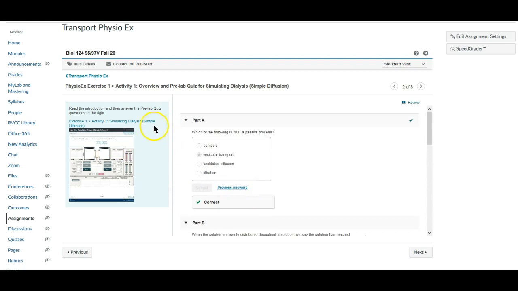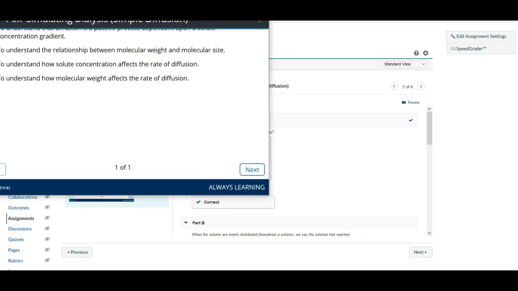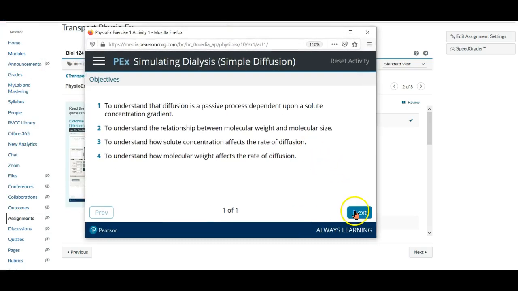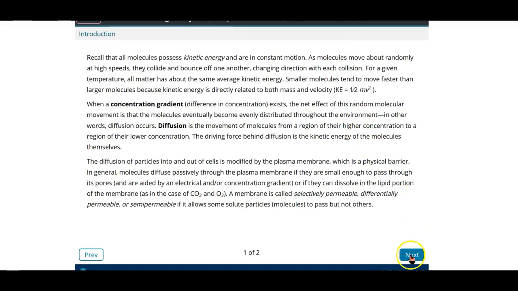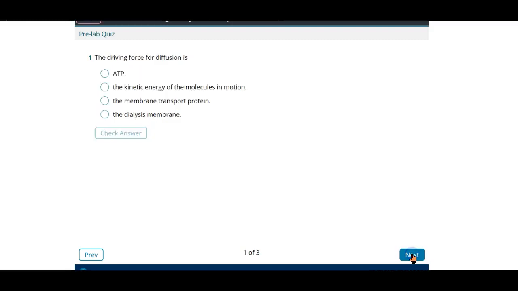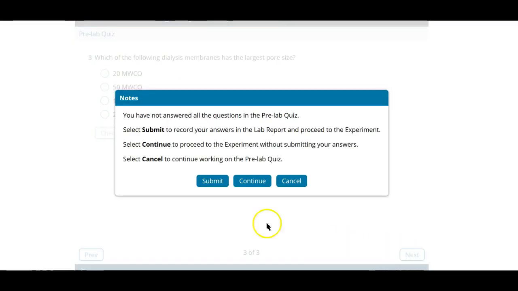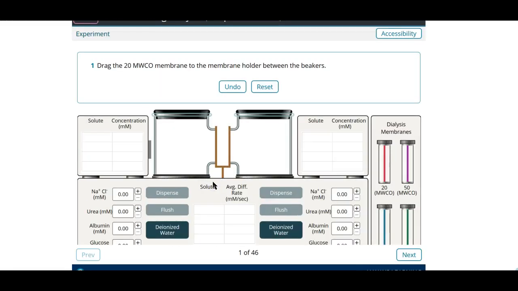What you want to do is click on the activity here. This opens in another window. And then read what they have. You can make it big. And it's 2 or 3 pages of reading. You don't have to answer these questions, but you can if you want to. And then when you're done with the questions, you can submit your questions to the lab report. You do not need the lab report, but you can do it anyways. Then it takes you to the experiment.